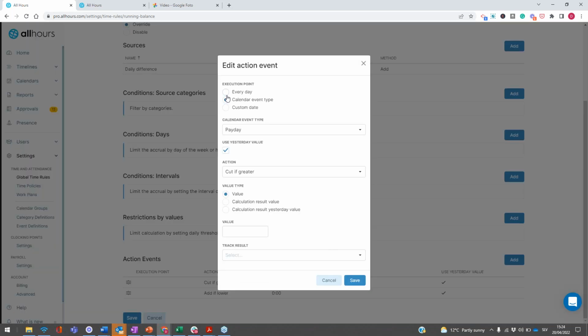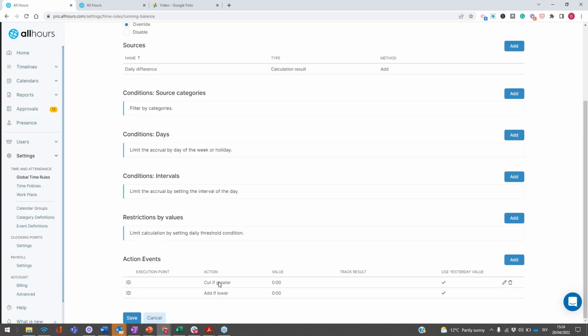So every day, calendar event type: on a payday, first in the month, I use yesterday's value and I cut it if greater than 0. So each month I'm cutting my minuses and the plus, add if lower, and cut if greater. So each first day of the month, my running balance is 0. This is an automatic event, and it helps you to manage your time more easily. You can do it in a quarter, in a half year, in the whole year, depending on your rules.